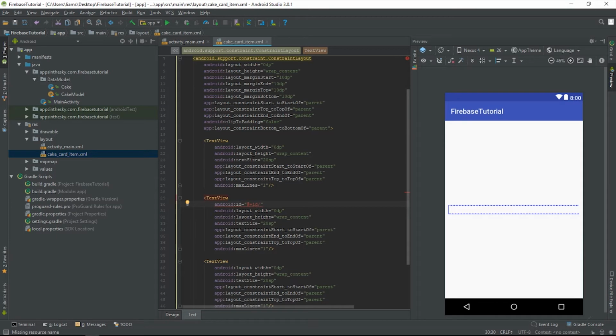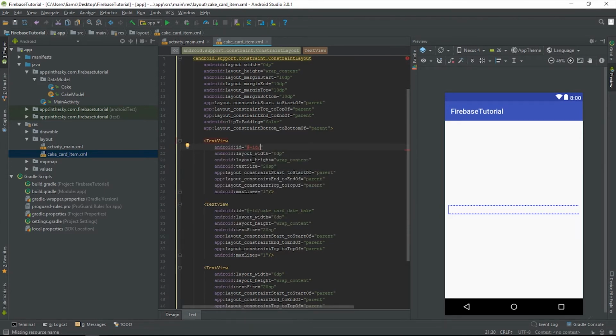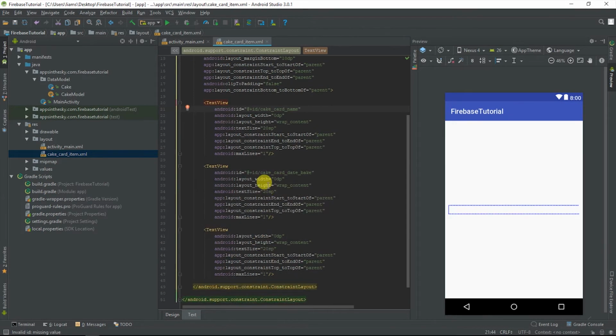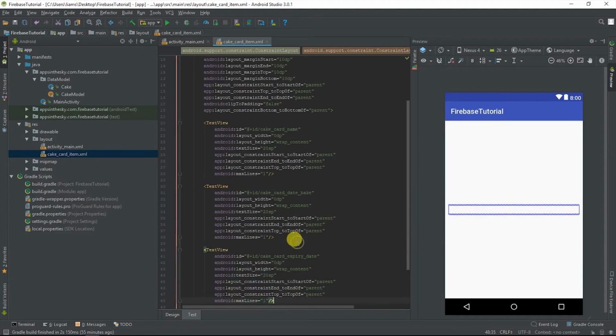So the middle one is going to be the date baked. So cake card date bake. The first ID is going to be cake card name. And then the third one, to save a bit of time, just copy and paste it. It's not going to be date bake, it's going to be expiry date.